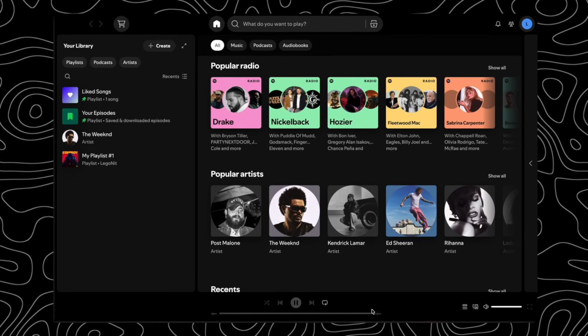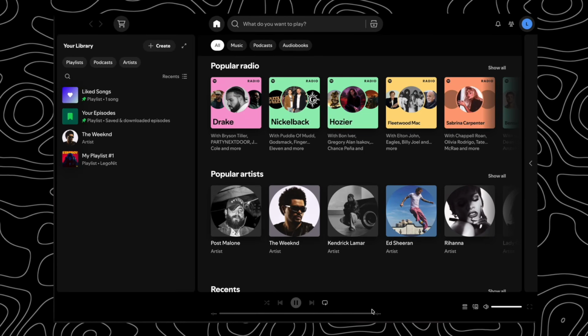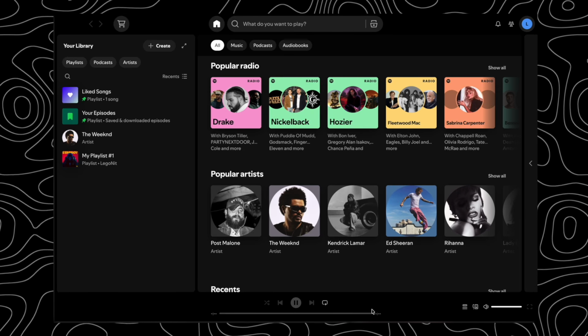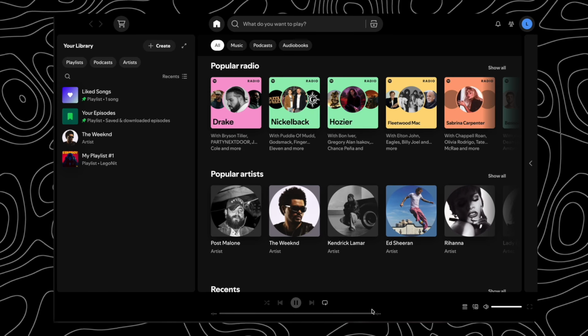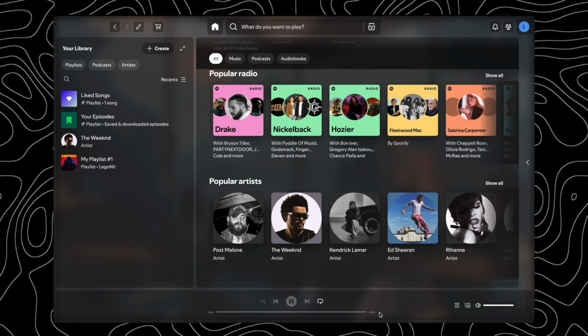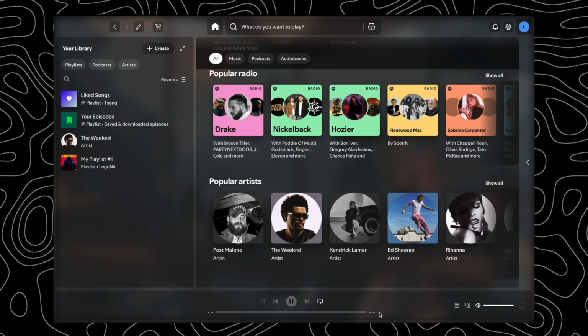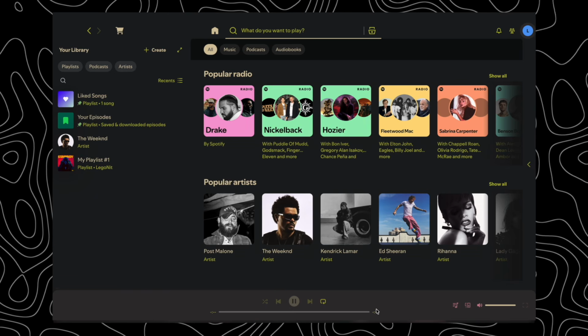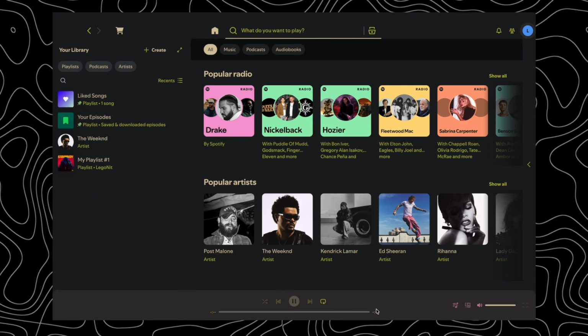Your Spotify probably looks like this: plain, boring, and basic, the same as everyone else. But what if I told you that in a few minutes we can make Spotify look like this? This is called Spicetify. It lets you customize the Spotify desktop app with themes, extensions, custom apps, and a full marketplace.